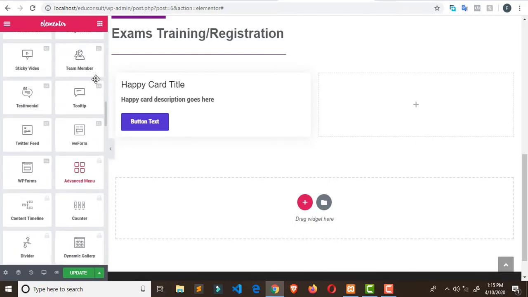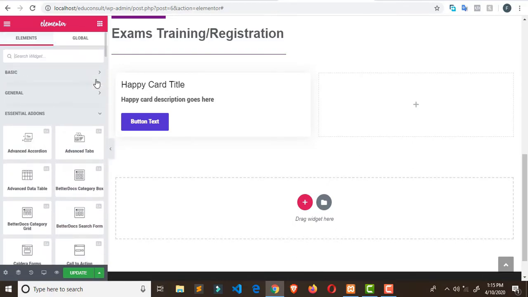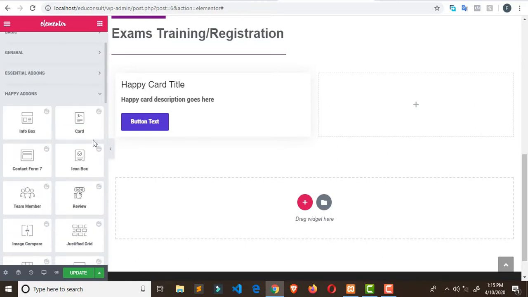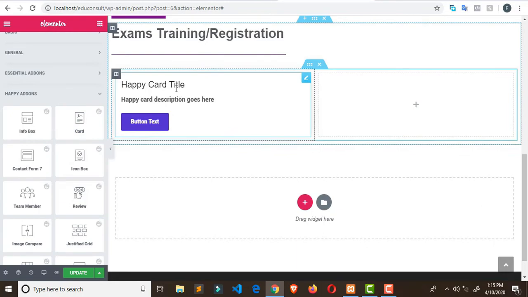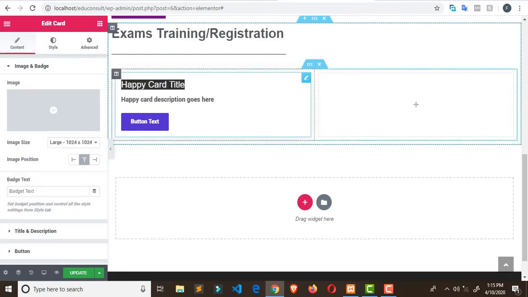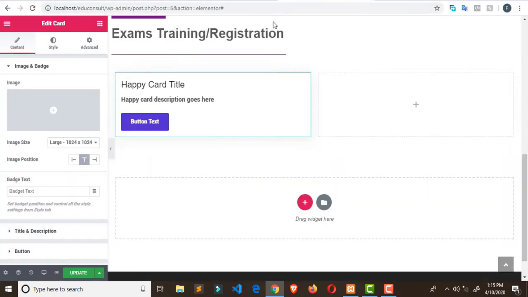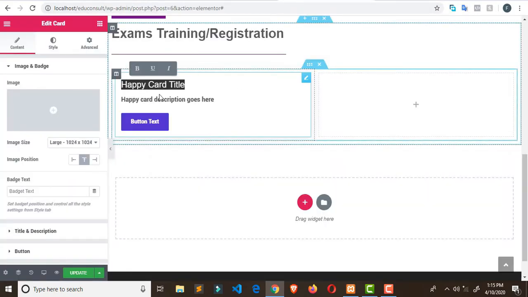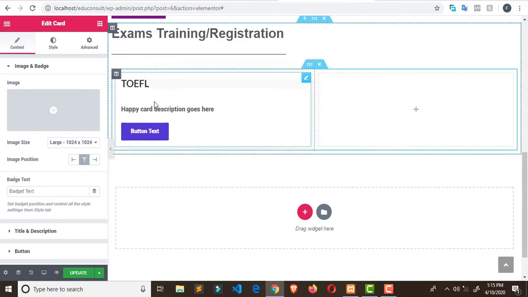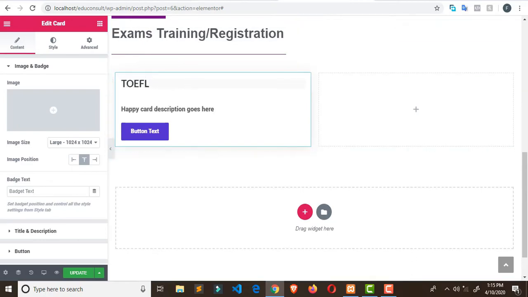With all this, we've already installed it. That's why we're able to make use of it. Like I said, it makes our work very, very easy. You see, we make use of card and we delete the image. So right now we have the card header, and under this header, I just write TOEFL, copy it and put TOEFL. Okay, you can see I put TOEFL in there.